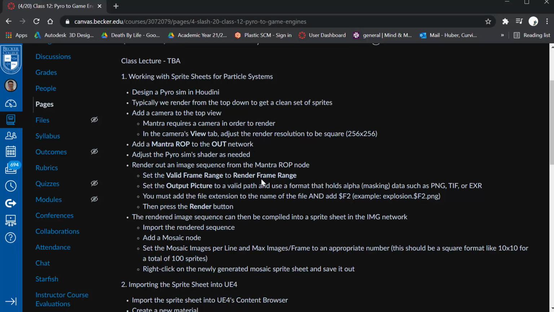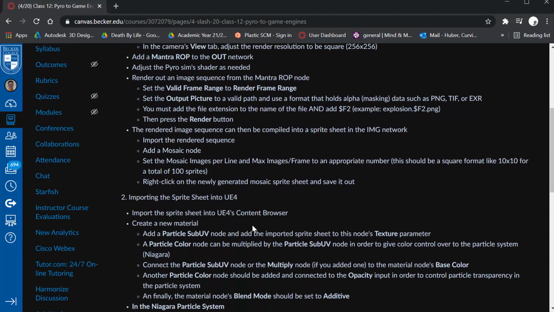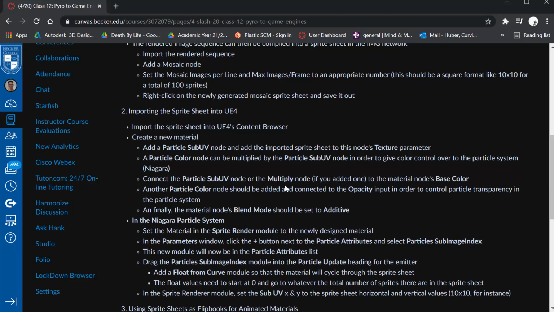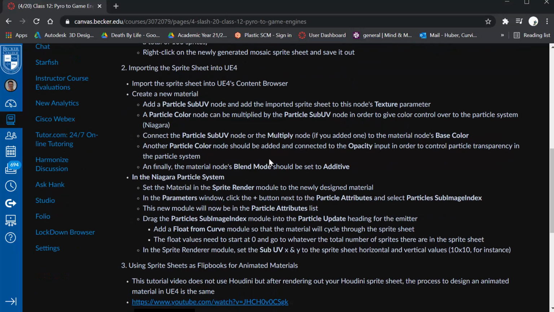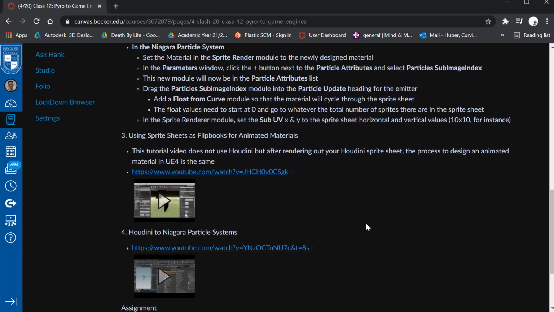So I'm going to show how we design the sprite sheets in Houdini and then how to bring them into Unreal and connect them into the Niagara system. And that'll be the bulk of what I have here for today. Now, I've added 2 additional references here. Today, I'm kind of stuffing all of the game engine stuff into our heads.